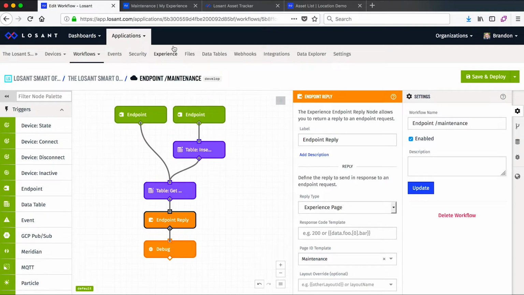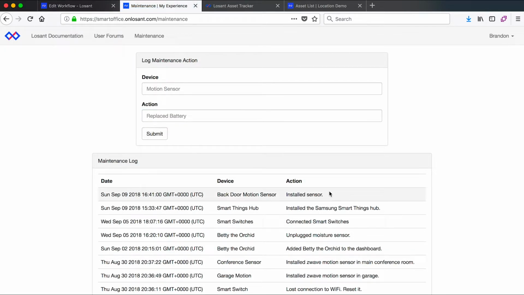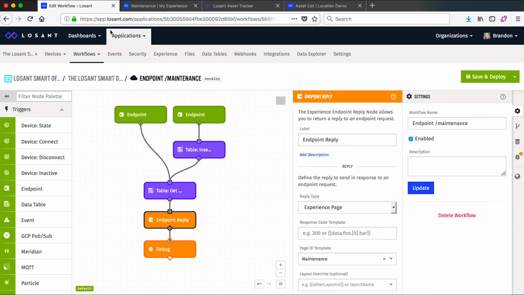If we return to the maintenance log page, we can see how all this comes together. Let's say I wanted to add a new motion sensor to the back door. When I submit a new maintenance log action, you'll see the page refreshes and that new maintenance log entry is now added to our data table. If we return to the data table, we'll see that same information there as well.